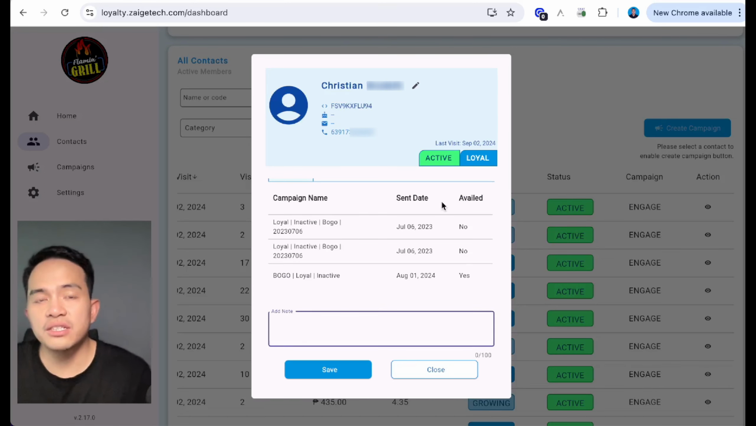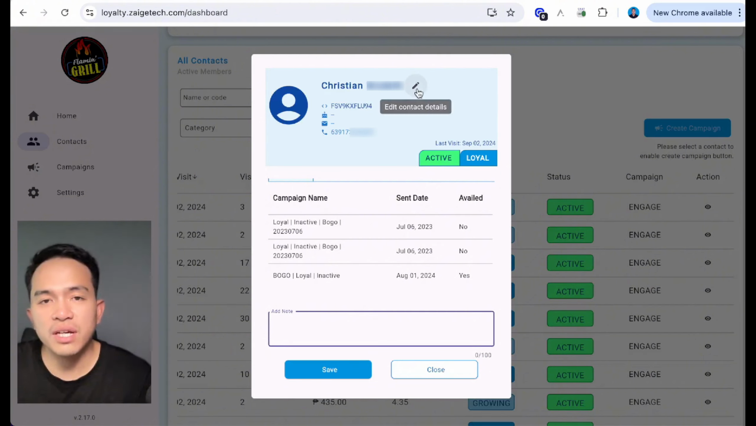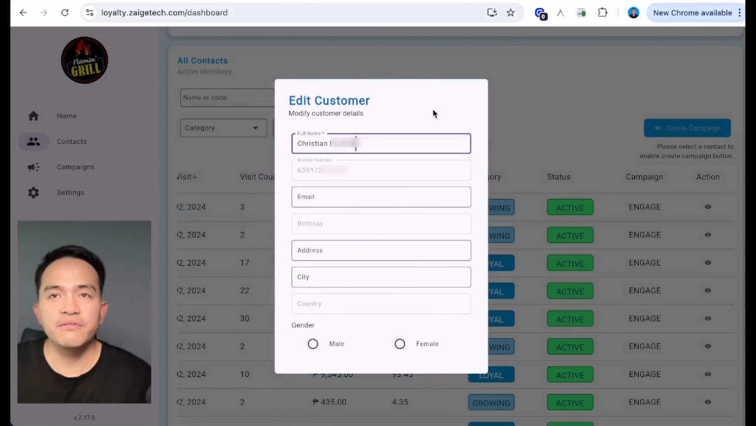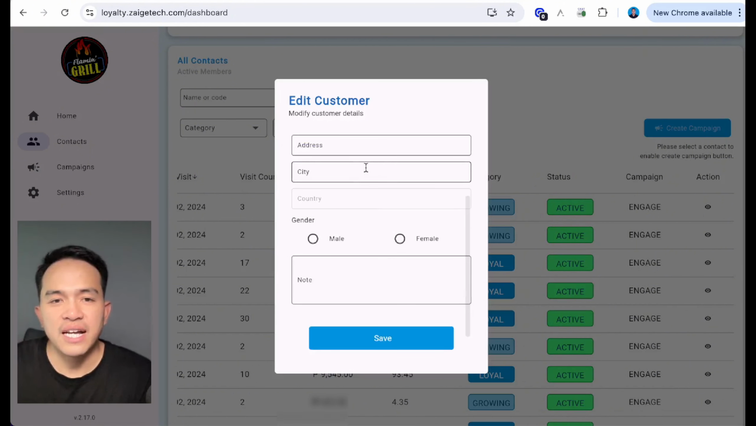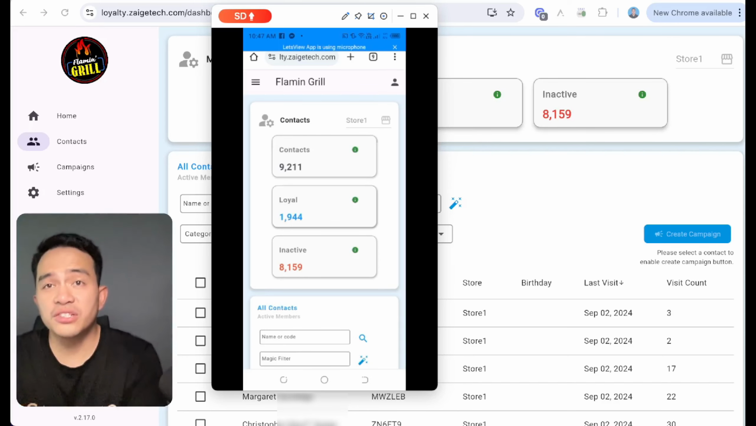Another notable change is that you can also edit directly from the contact view interface, which is a feature not available before. Let's say, for example, you have mistakenly input their name. You can easily edit that by clicking on the pencil button. You can also add their emails, their address, their gender, and more notes. This contact view interface has also been optimized for mobile viewing.